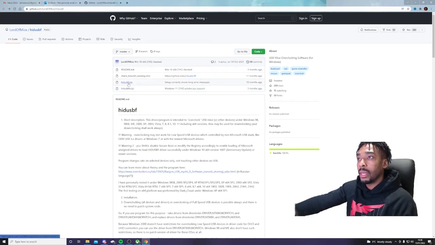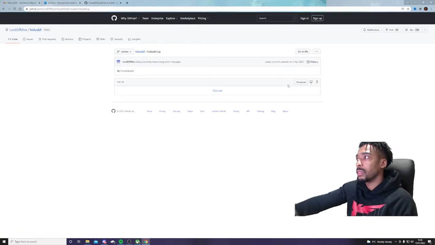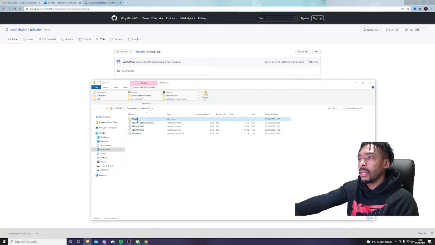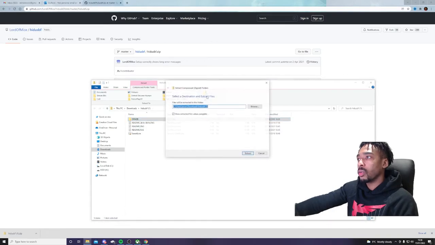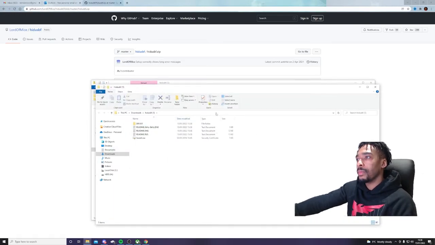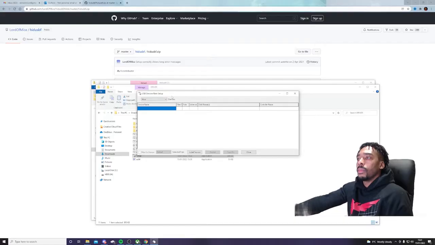So, hidusbf.zip. Click that. Scroll over to download. The download appears here. Click on that. Single click on driver, extract all. I want it to go to my downloads folder, so that's fine there. Extract. Double click driver here. Scroll down to setup. Double click that. Do you want to allow this app from an unknown publisher to make changes to your device? Yes.